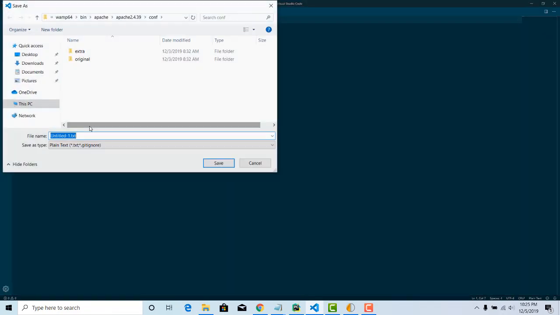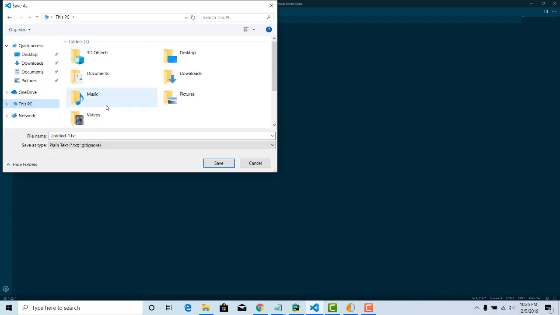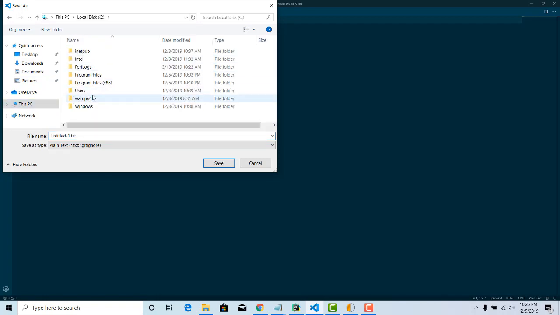I'm going to save it in the C drive, in the RAM64 www folder, and I'm creating a folder for my test purposes, right? And I'm naming it test.